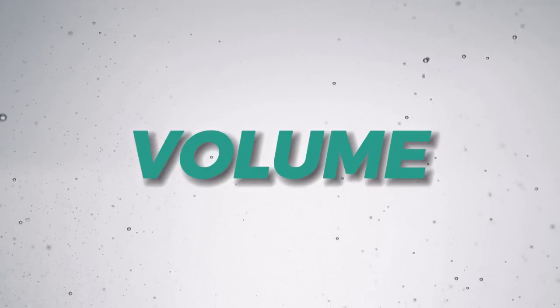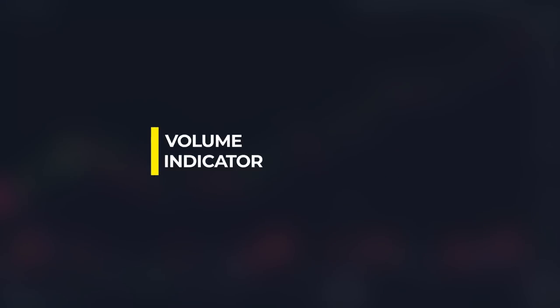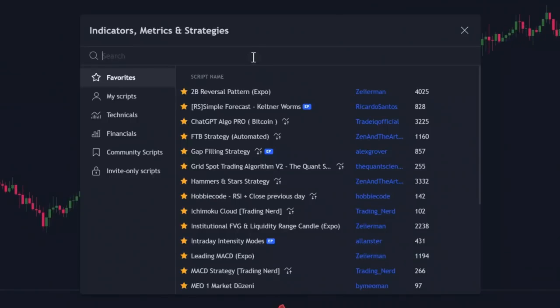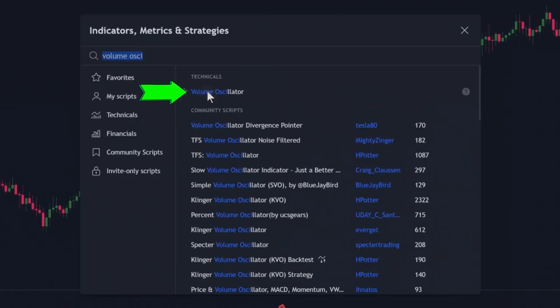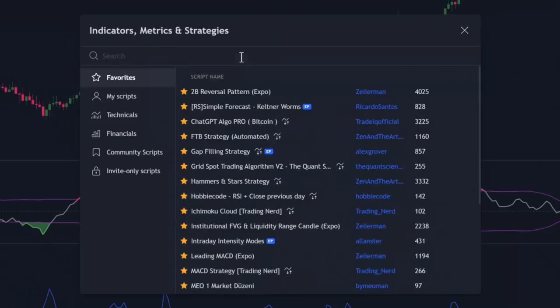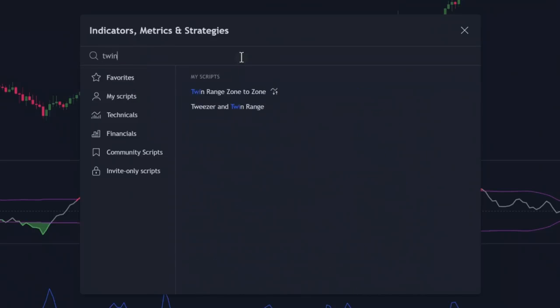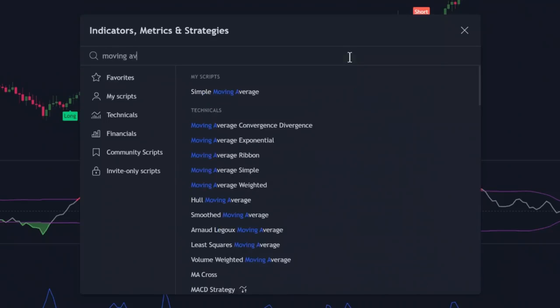Lastly, volume is super important. For this strategy, we'll also need to add a volume indicator. Open the indicator search tab and type in volume oscillator. Select this one by Tradingview, that's under the technicals tab. The buy-sell indicator that we're gonna use is called twin range filter. This one by Colin MCK. For the overall trend identification indicator, type in moving average exponential.